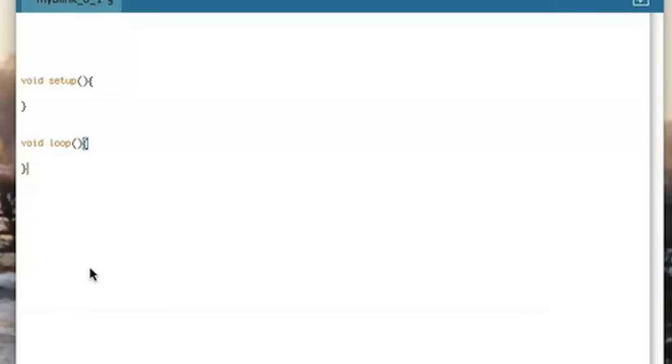Void means we don't expect the function to return anything. The empty brackets mean we don't want to pass any variables to it, and the curly braces are where the statements go. Setup is where you put anything you want to run once at the start of the program, such as setting a pin to input or output. Loop is where the main part of your program goes. This, as the name would suggest, loops continuously.